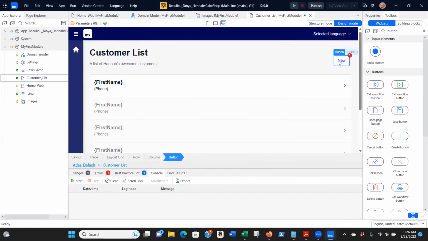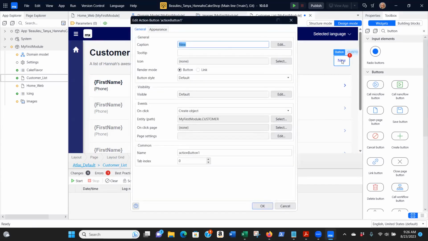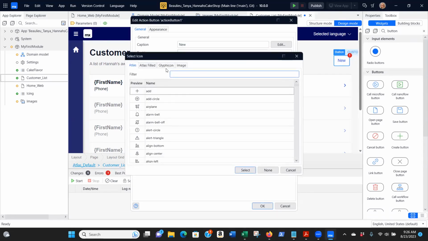And now let's make this look a little prettier. We're going to double click on this button. And the caption, you can leave it new, or you can change it to add. Well, maybe new's fine. Icon, I like to put a little plus button out there. And I like to use these glyphicons.